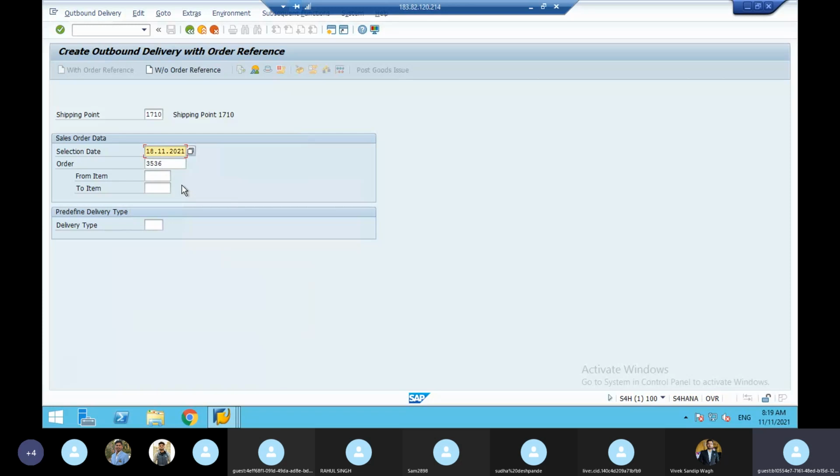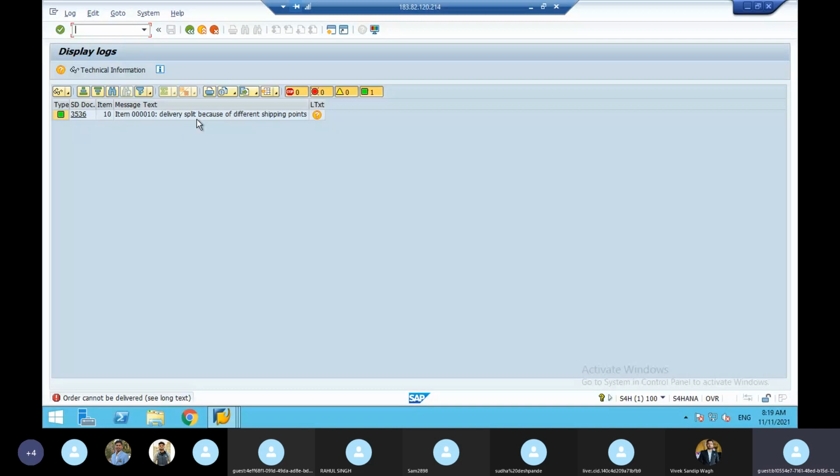See here, the 18th. Okay, 18th/11 is the schedule end date. But here your shipping point is PVD. A different shipping point is there. By mistake, if we enter, it will show delivery split because of the different shipping point. That's all. It indicates you have to give the proper shipping point. That's what it indicates. So that is why delivery split is like this.